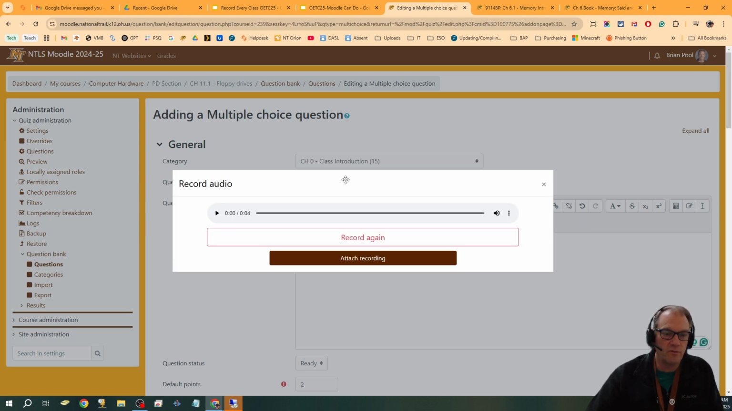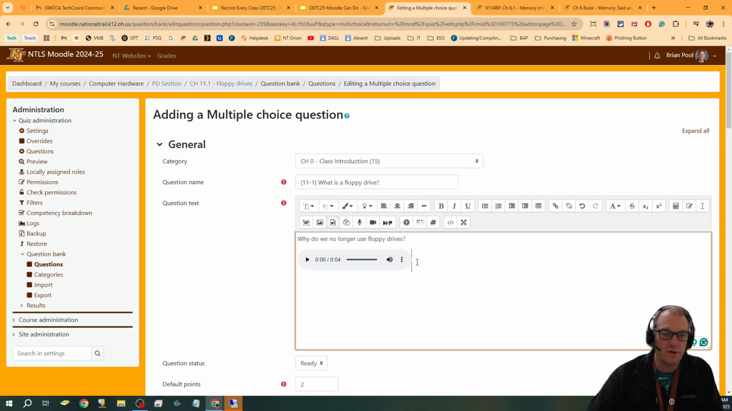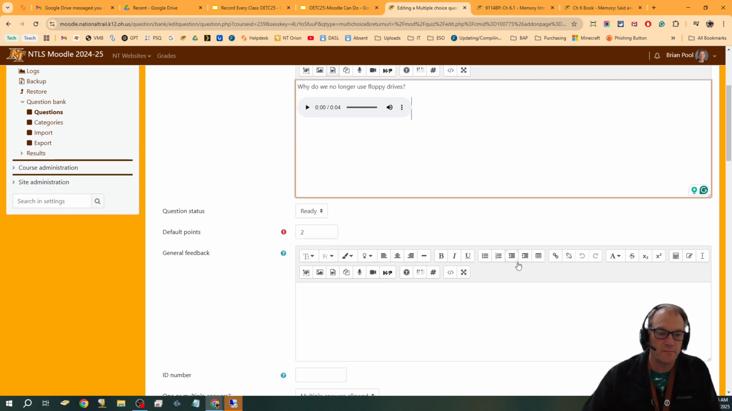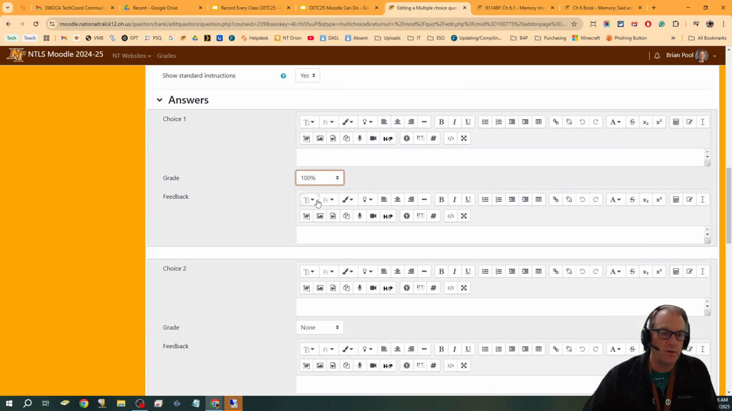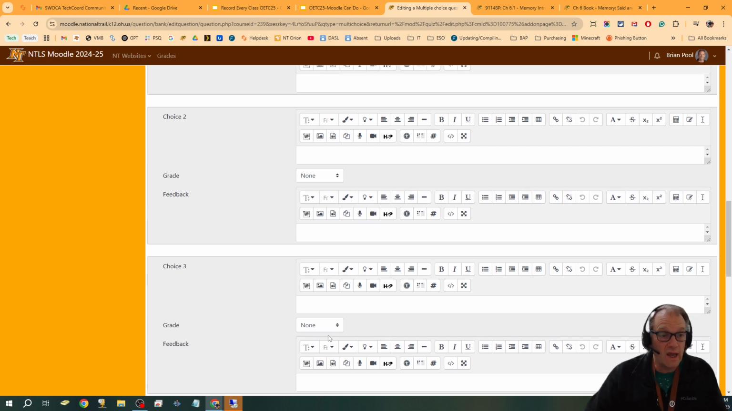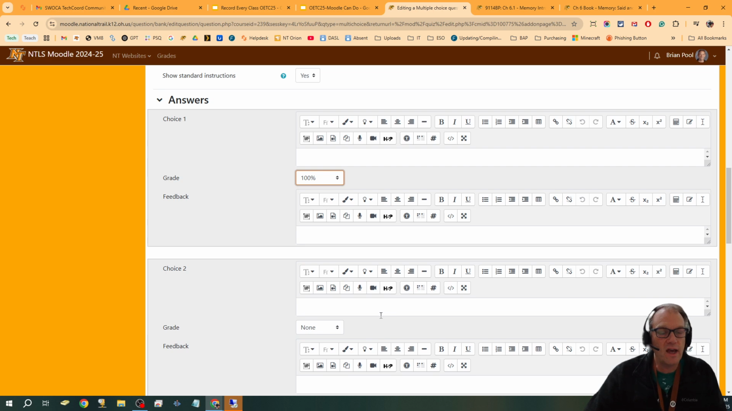And then after I've recorded it, I just hit attach recording, and now they can click that and have that read to me while they're taking the test. And then I come down here, because it's multiple choice, one of them has to be worth 100%. The other ones don't have to be worth anything, although you can give partial credit, and you have to have at least 3 possibilities in your options.